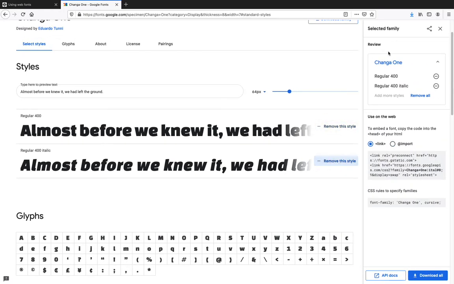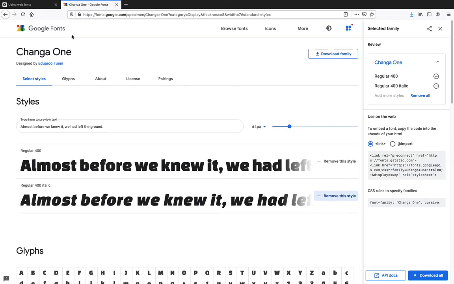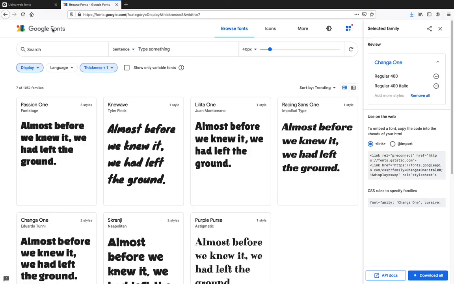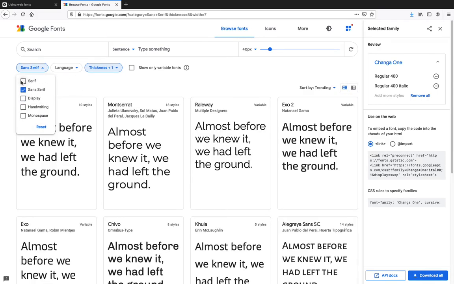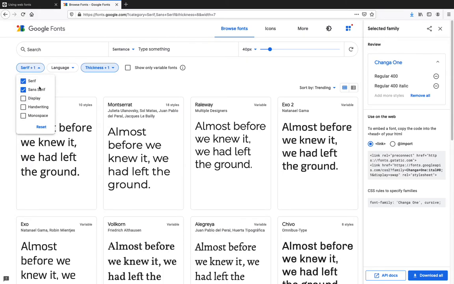Check them both here. They end up in kind of a shopping cart. And the shopping cart is listing all the fonts that I want to use and giving me some instructions on how I can add them. So that's pretty cool. I've got these two versions of Changa One. Let's keep going. I'm going to use that for my headline. And maybe I'll find a sans serif.